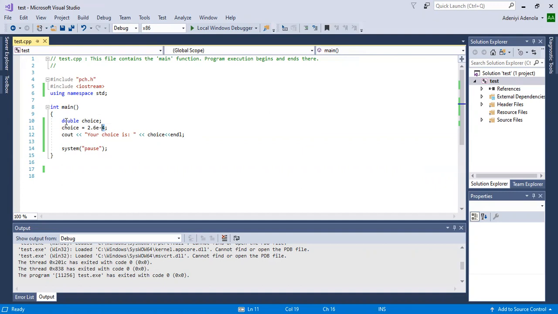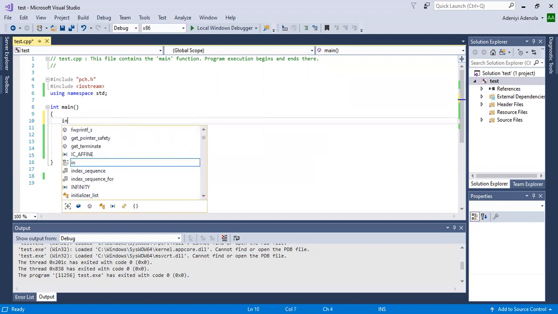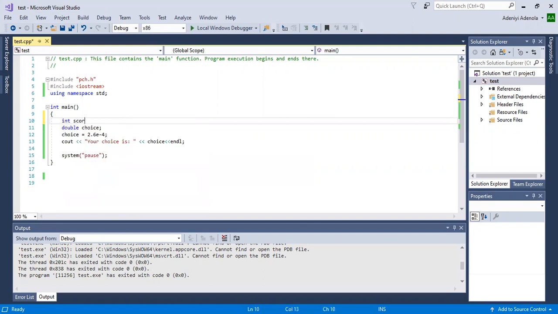I hope you've been able to learn. Now, there's something I want you to also take cognizance of, and it entails when you are doing your calculation. So let's say I have variables called score1, score2, score3. Assuming I want to find the average of these 3 scores.